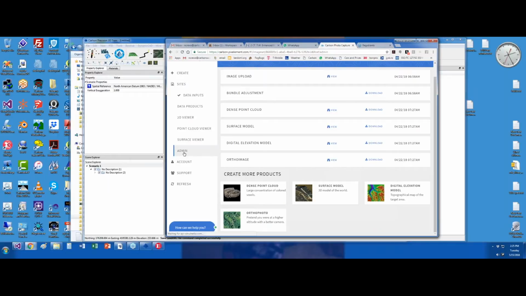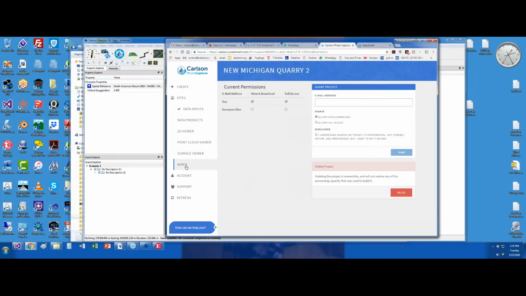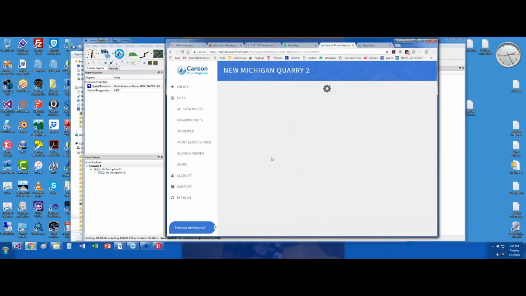And so that's some of the sharing stuff. And then again, you can also share your projects with other people in your organization as well.